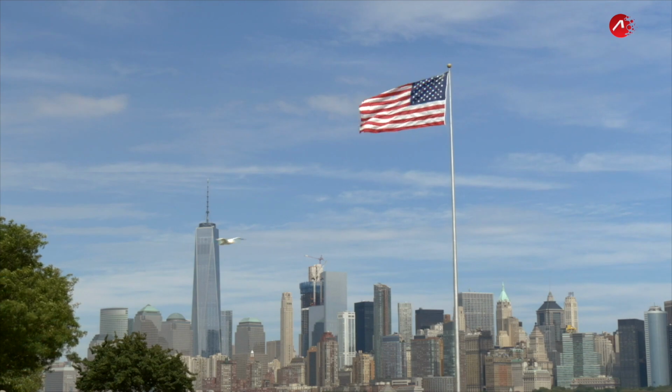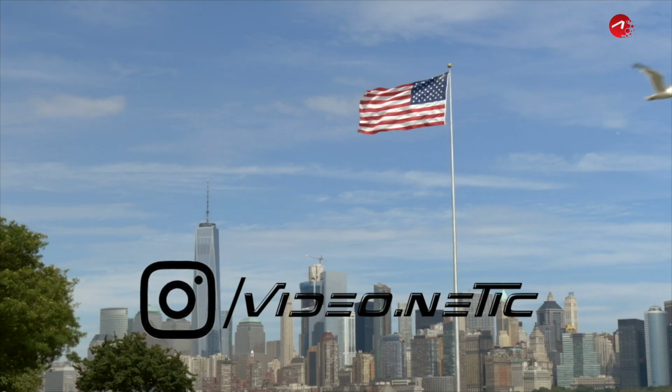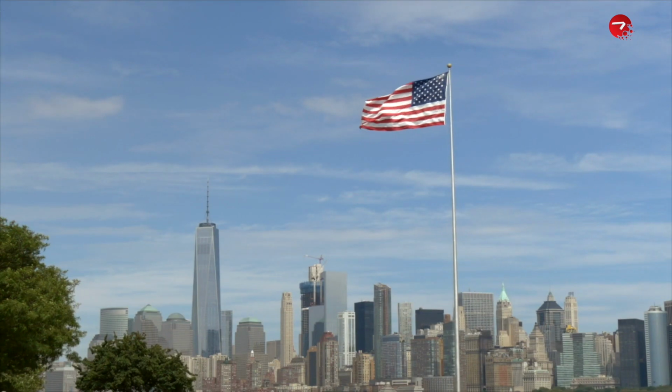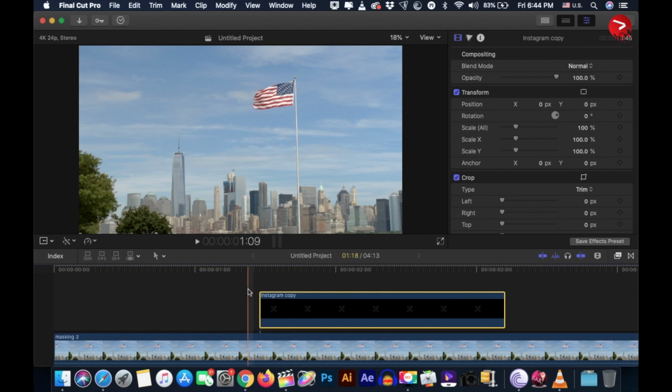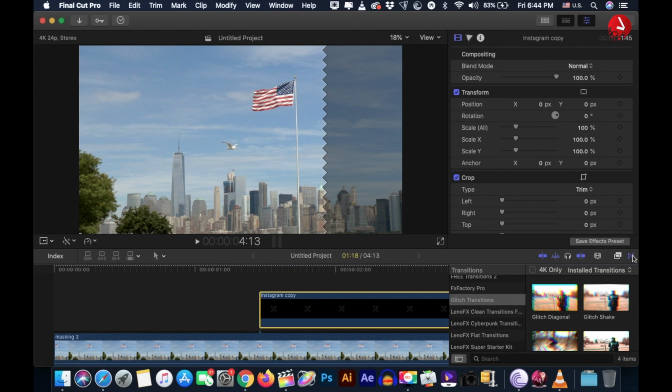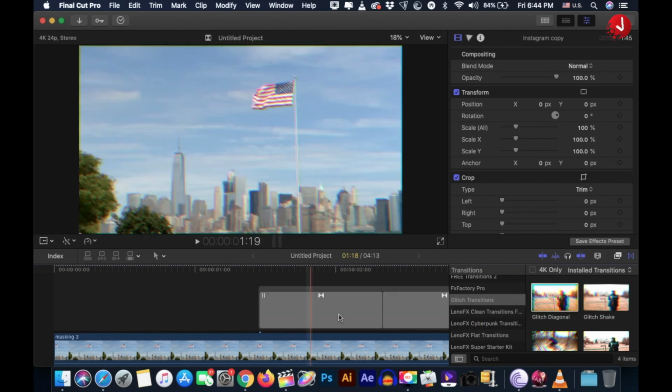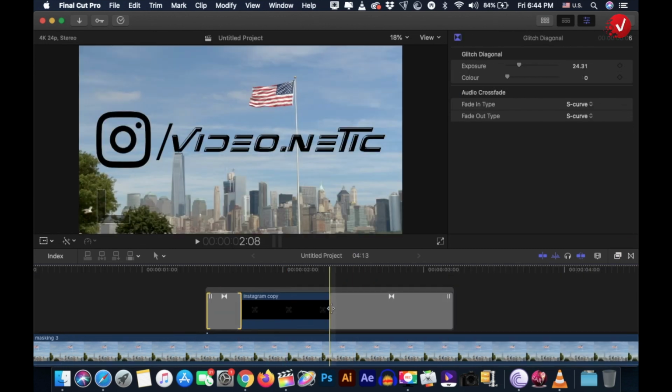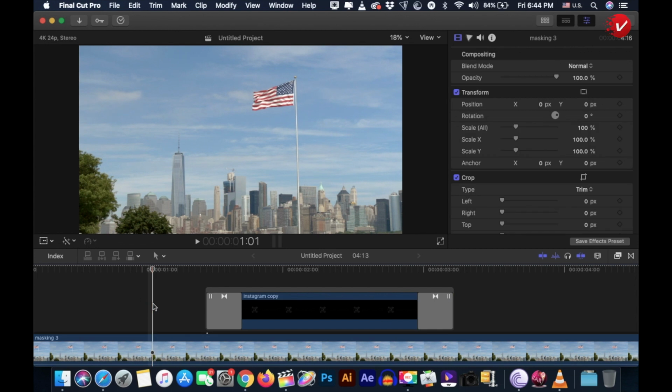Now the third effect is the glitch text in effect. This image, which I have already created in Photoshop, I'm gonna glitch in and glitch out. And for this effect, I have some transitions like glitch diagonal. Now when I push play, this effect will look like this. And if you all want this transition, I have given its download link in the description down below, so you guys must check it out.